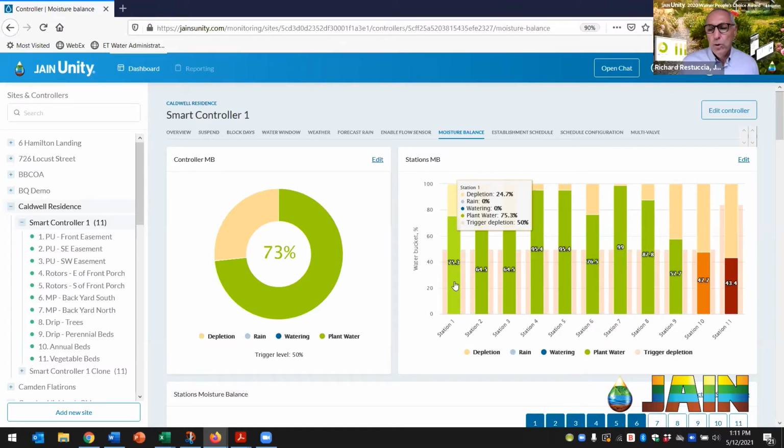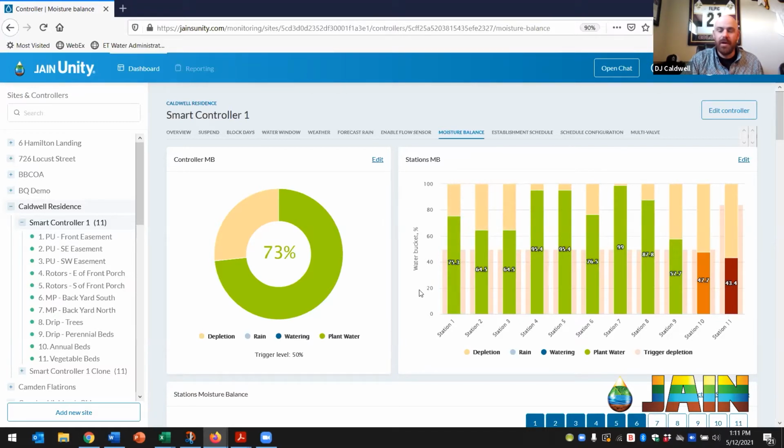Very cool. So with a quick view, a very easy snapshot, we can see what's happening on the property. Is that right? Absolutely. Yeah. This overview really gives you the main information that you'd be looking for. And then as we scroll down, we can dive deeper into what's happening at each individual zone.